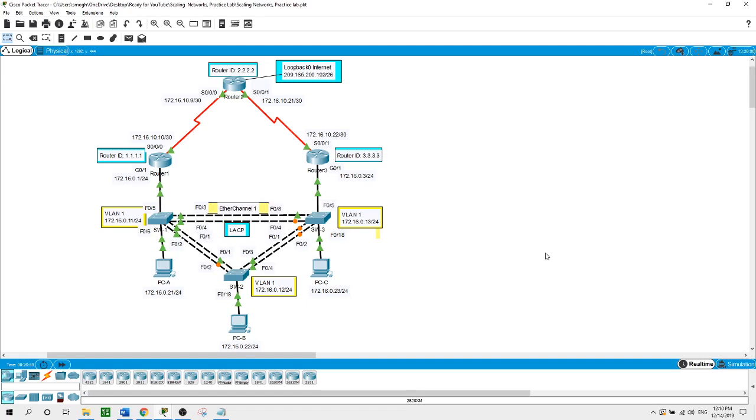Now, what is BPDU guard? The BPDU guard feature is used to protect the layer 2 spanning tree protocol STP topology from BPDU related attacks. When a BPDU guard enabled port receives a BPDU from the connected device, BPDU guard disables the port and the port state is changed to a disabled state.